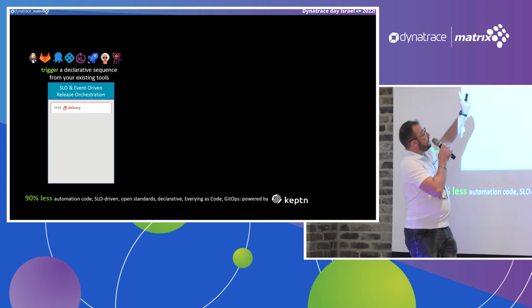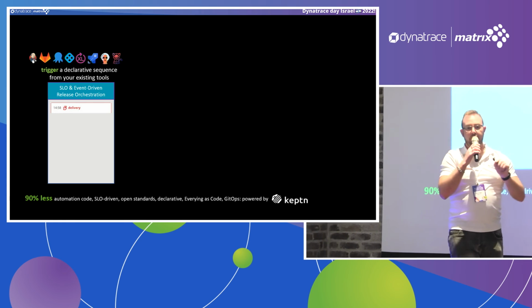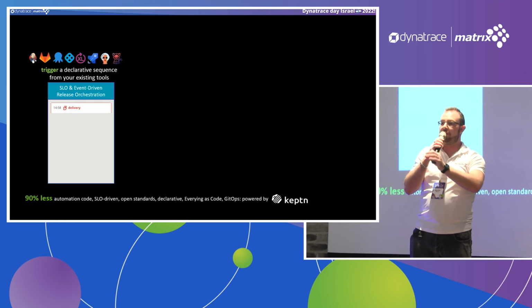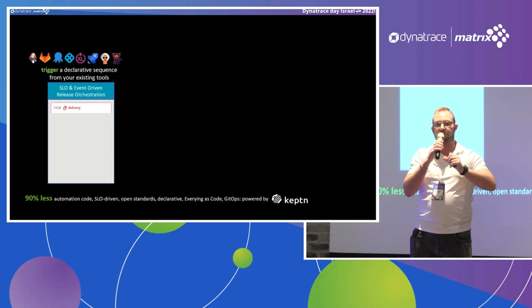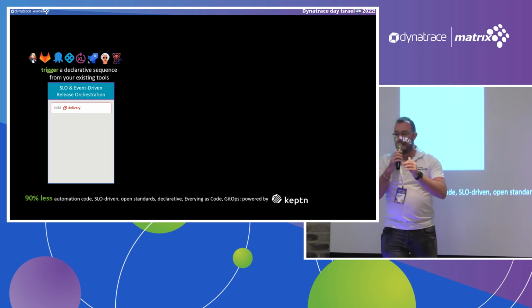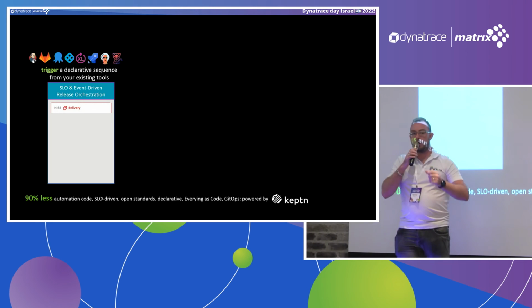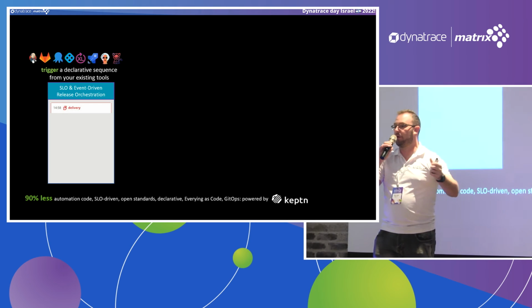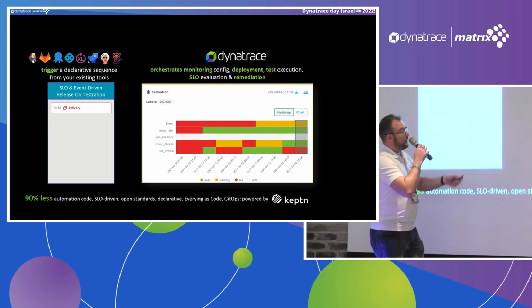But Captain and Dynatrace Cloud Automation doesn't only provide sequences that are quality gate based. You can trigger deployments, monitoring as configuration. You can execute any of your DevOps tools in the orchestration framework of Dynatrace Cloud Automation.